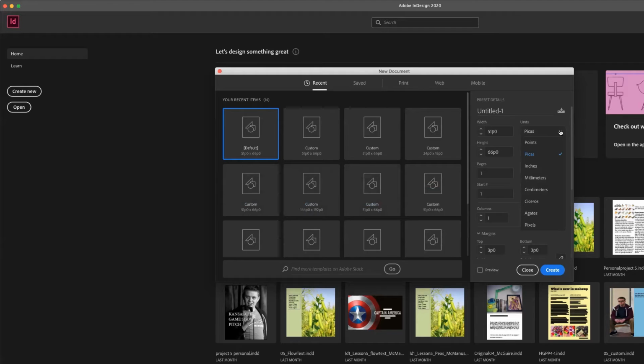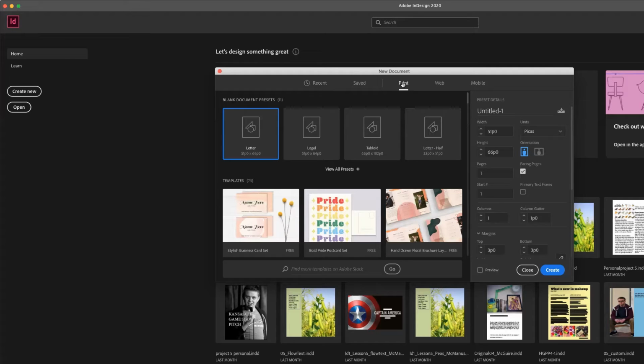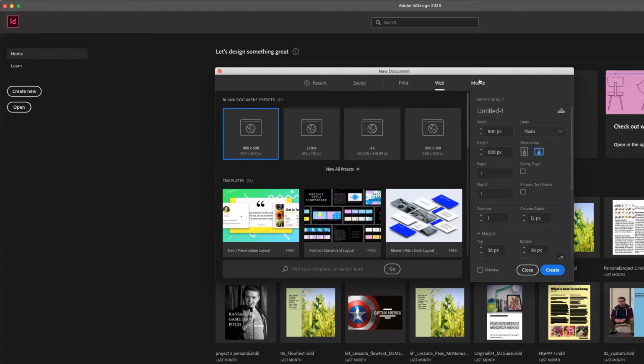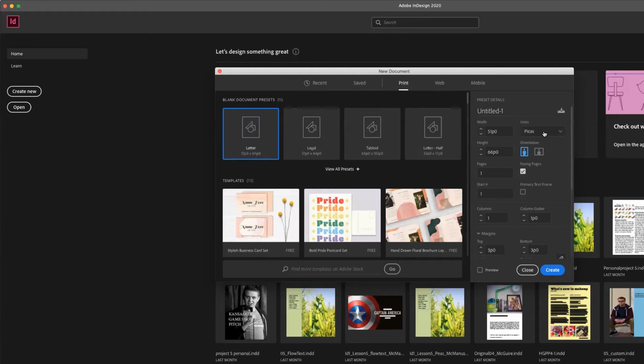Now, you can choose the specific unit of measurement here, but if you also go into the three categories of print, web, or mobile, you'll notice that it'll automatically default to what is considered the most standard now. However, again, when we're dealing with print, for whatever reason, it defaults to picas. So in this case, I don't want to work in picas. I want to create my document in inches. So I'm just going to choose that from the dropdown.